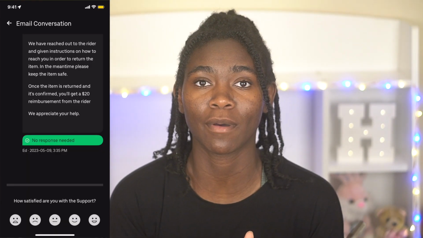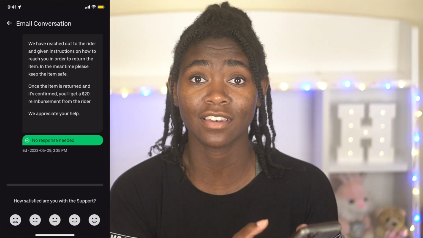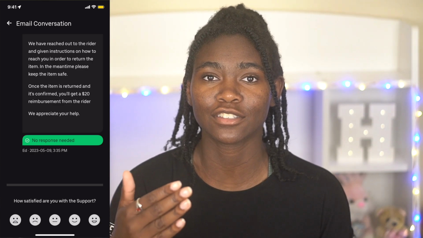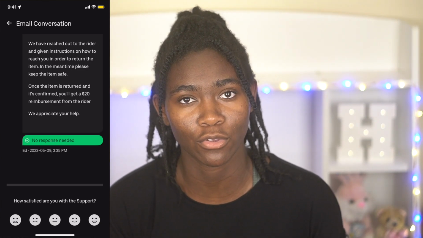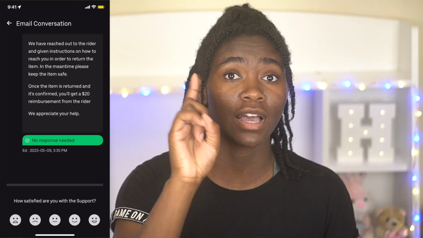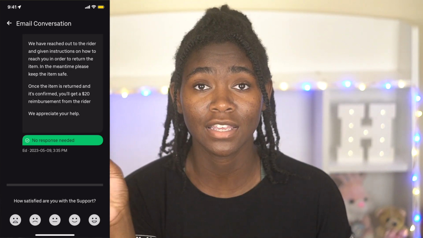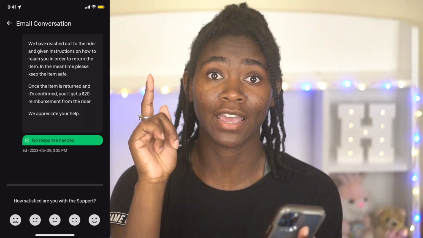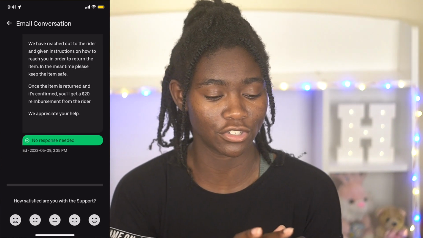So then we go back into the Uber driver app. And when I went back to the Uber driver app, as you can see with my initial conversation, it says no response needed, which means I can't reply to them saying, hey, I just returned the item. So I basically had to start a new conversation with Uber support. I did the same thing I did before. I clicked the 3 lines, went to help, clicked I need help with a trip, and then I found the specific trip and said I have a different delivery issue.